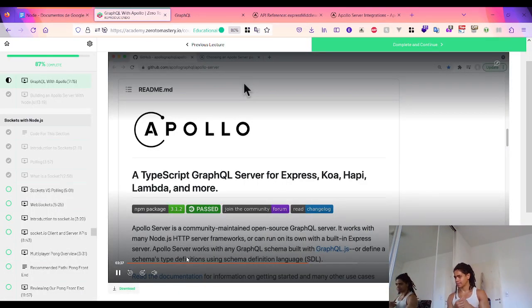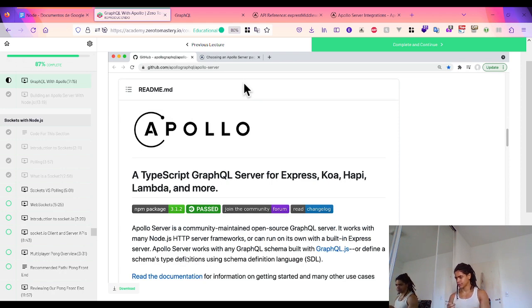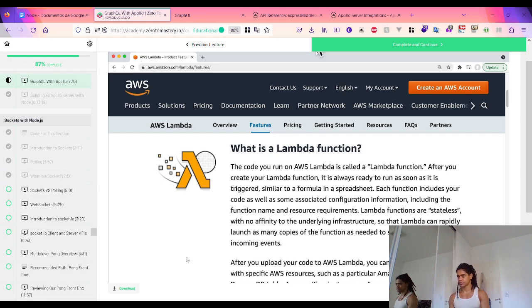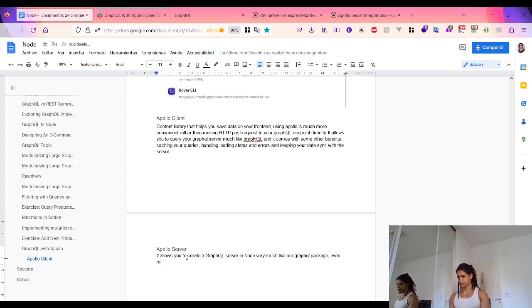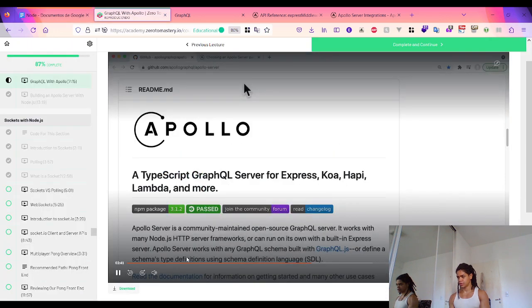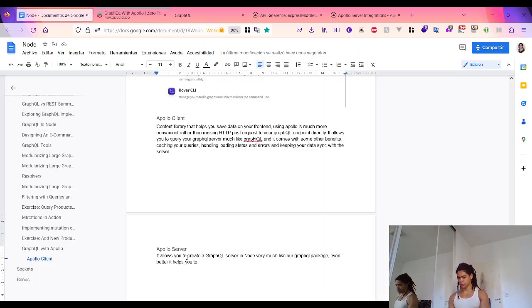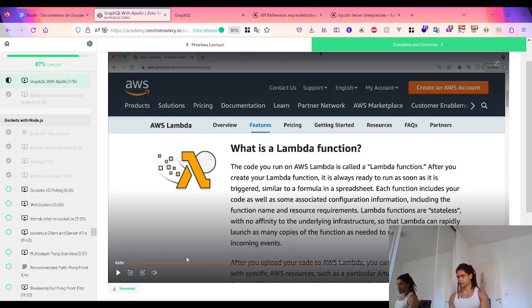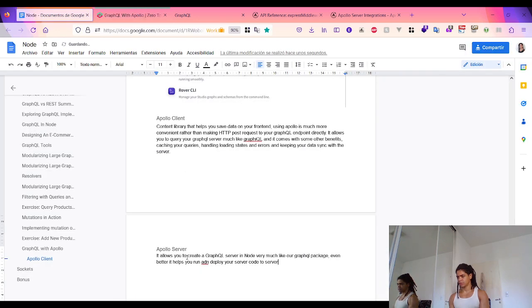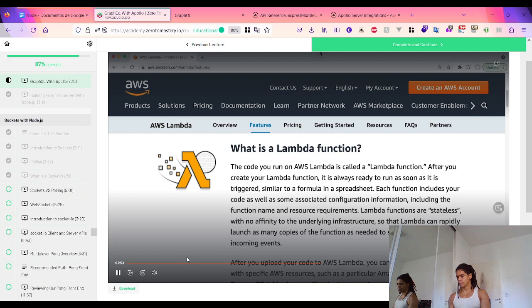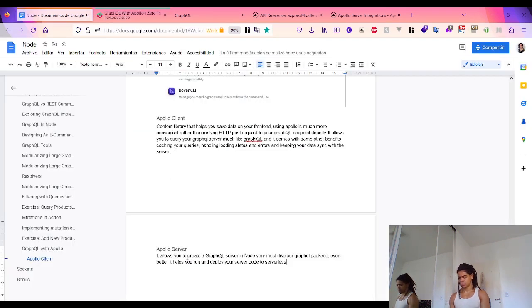But Apollo Server can work with Express or Koa or pretty much any other popular Node framework. Even better, it helps you run and deploy your GraphQL code, your server code, to serverless environments, like Amazon's Lambda service on AWS.